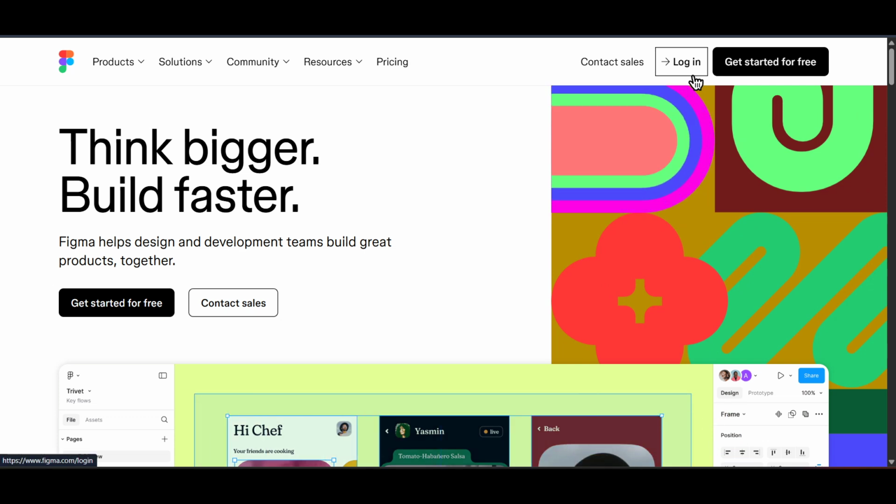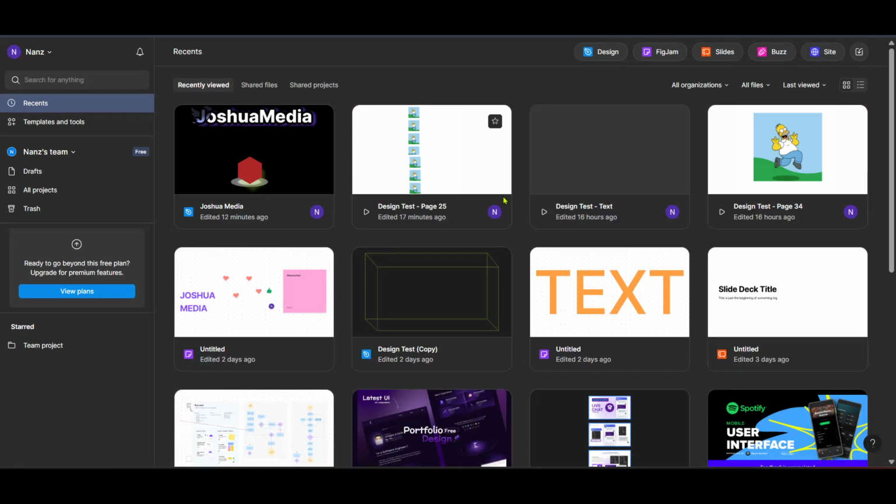Now once you're logged in, head to the Figma home. This is where you'll find your recent files and projects, ensuring you can jump back into any work with ease. It's always a good practice to have your projects neatly organized, so you can focus more on the creative process without any disruptions.